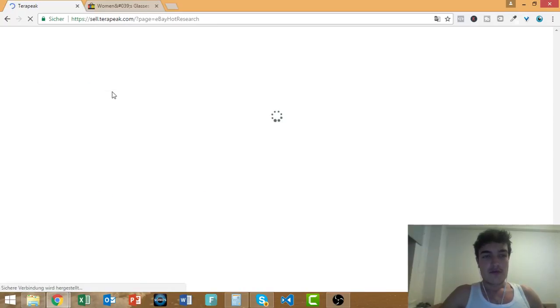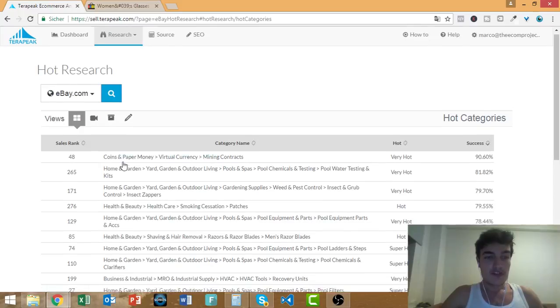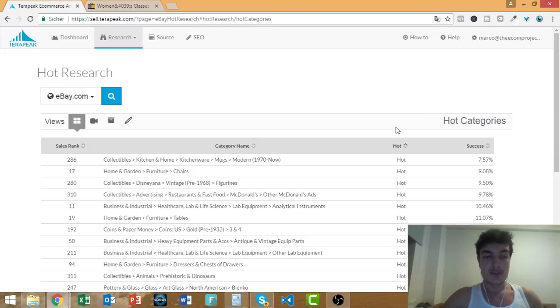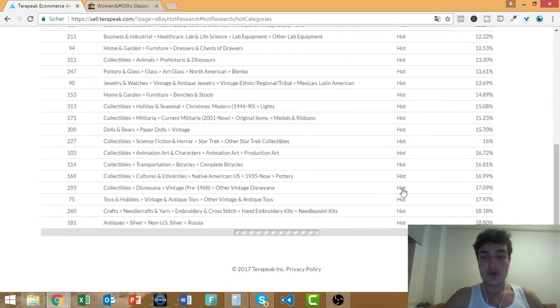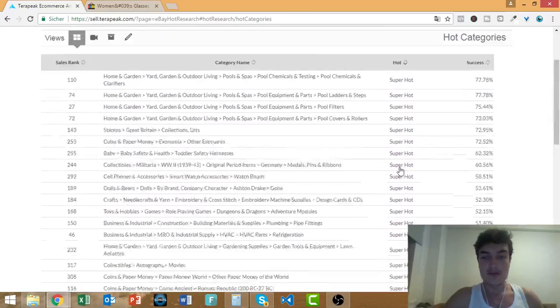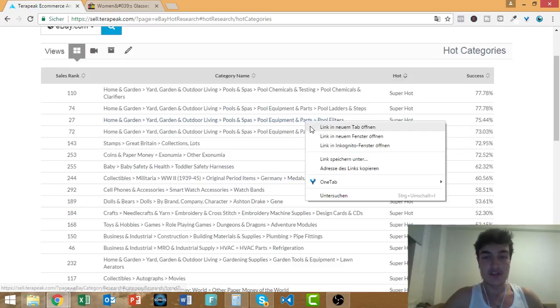On the other hand, if you really want to get a little more inspired, you can use the hot research, and this basically shows you how hot certain categories are at the moment. So they are ranging from hot to, I think, very hot and super hot. So here we have super hot, and there, for example, we have collections from stamps, we have pool filters, we have watch bands, and we have toddler safety harnesses. Let's just go with these pool filters actually.